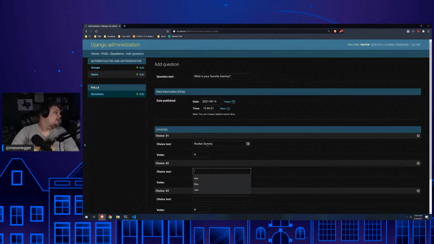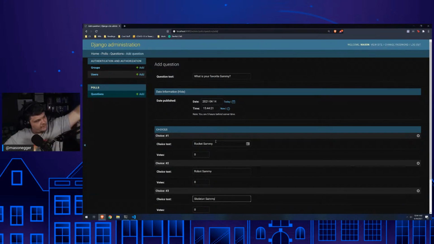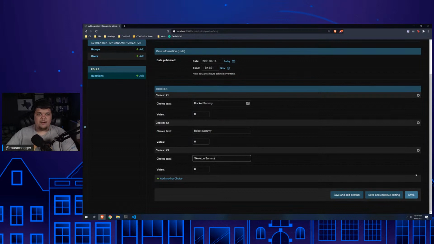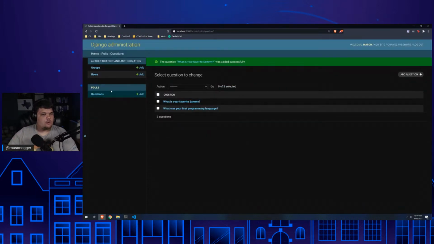We have Robot Sammy. And we have Skeleton Sammy. I have literally on my PC over here nothing but Sammy stickers. I wish my camera was mounted, otherwise I would show you, but a whole bunch of Sammy stickers. So now I have two questions.